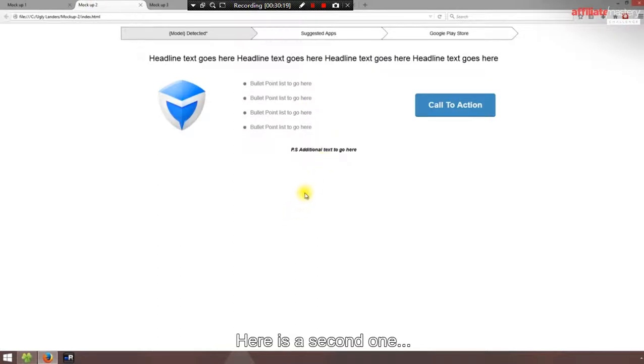Here is a second one that I made, and you can see up here it has this model detected thing there, so it's built expecting you to pass the model from your tracker to your landing page, for example like this.